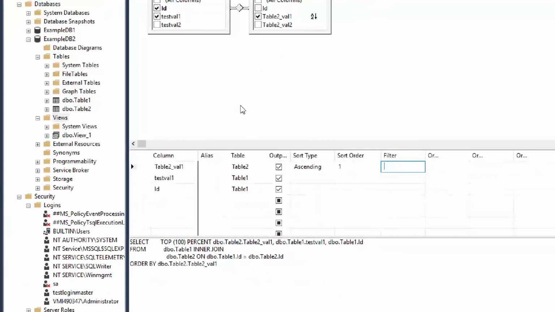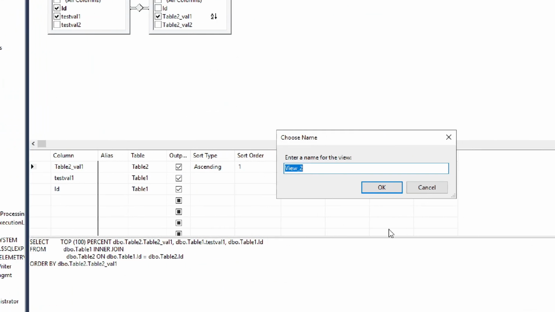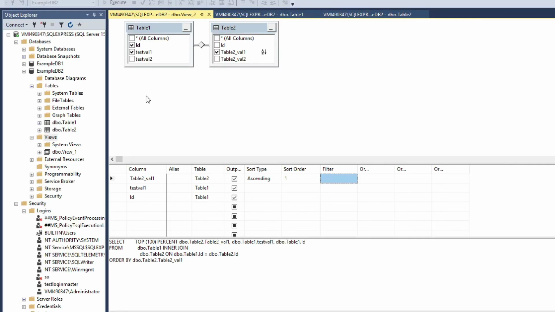Now it's time to save it. I just clicked Ctrl+S, and this is view, and then you can go from there.